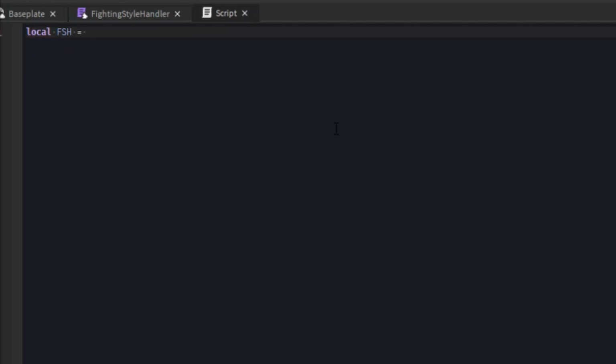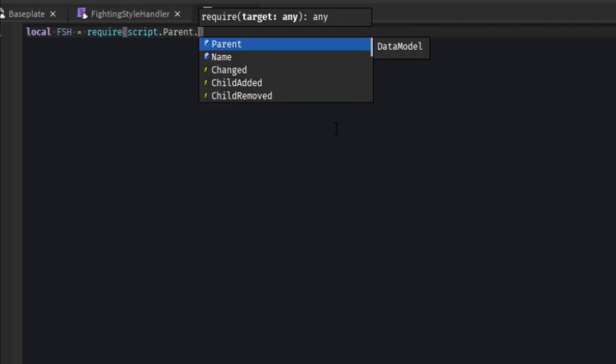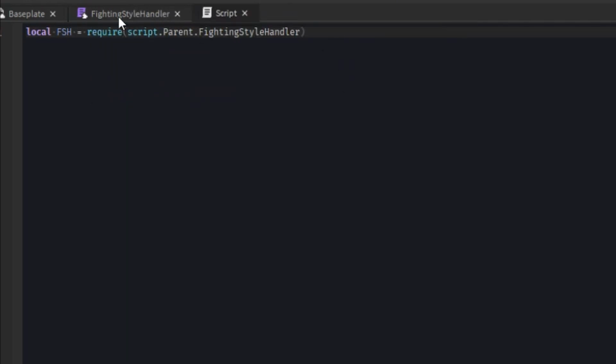FSH, we'll call it that for short. Require script.Parent, the fighting style handler. So now we've got our module. Now all we have to do is create a new object. So local newStyle. We can actually call this kickboxing maybe.